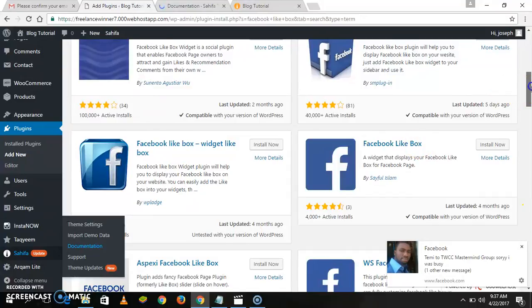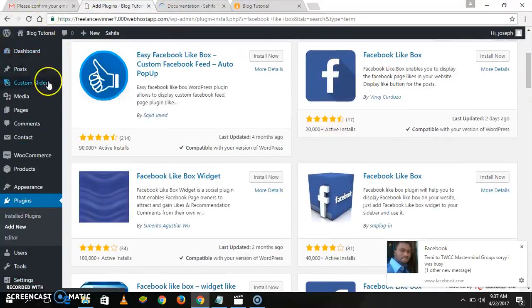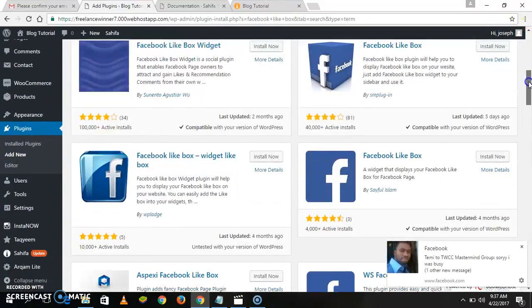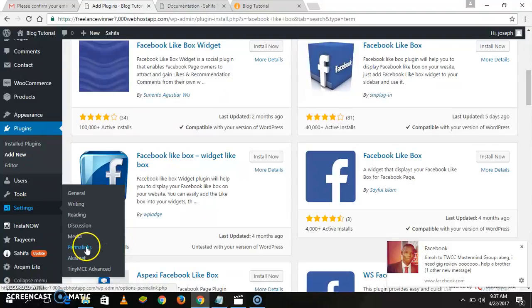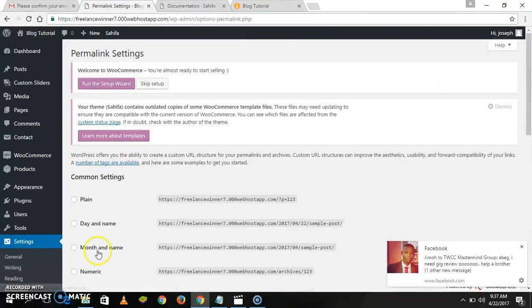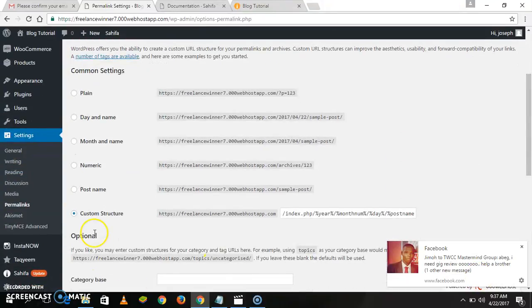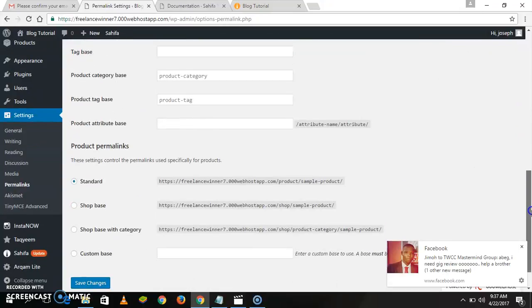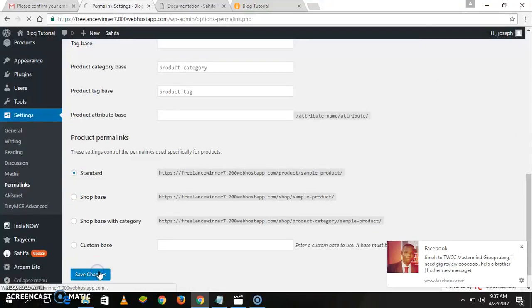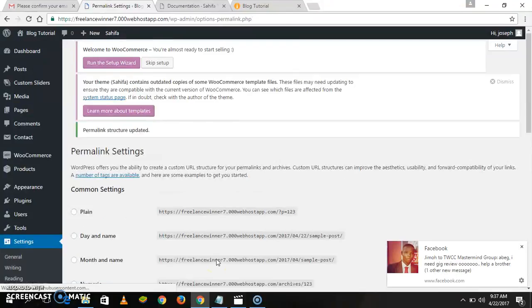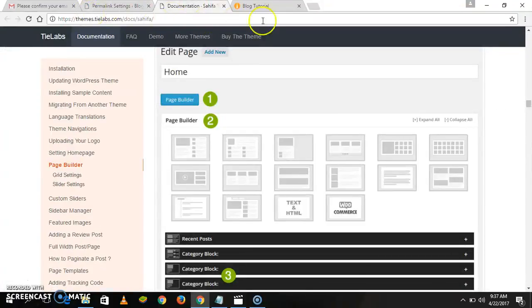Now let's do some settings. Go to settings. Now go to permalinks. Let the post be, don't customize it, set it as post name, and then do some changes. Refresh the page.